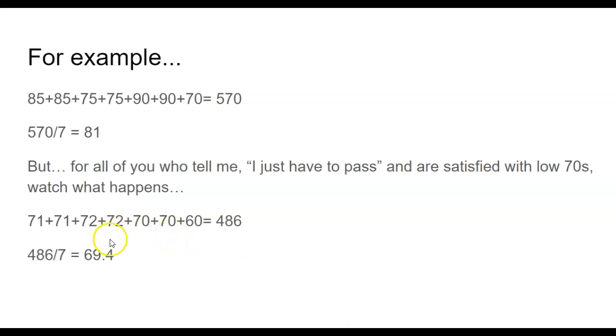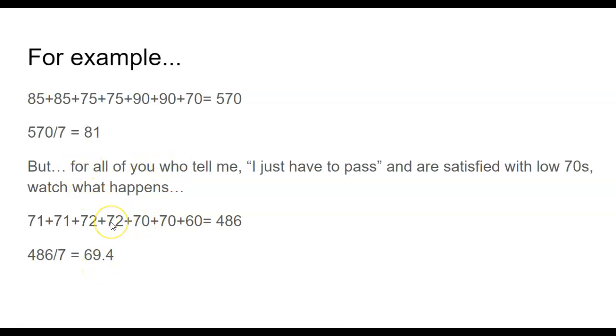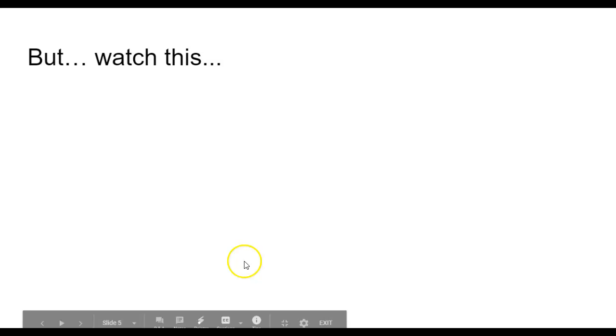And this is really dangerous because now you're depending on that teacher to go ahead and be kind and round up, even though technically they don't have to. So for everyone who's like, 70's fine with me, you're putting a lot of pressure on that last exam for the semester.